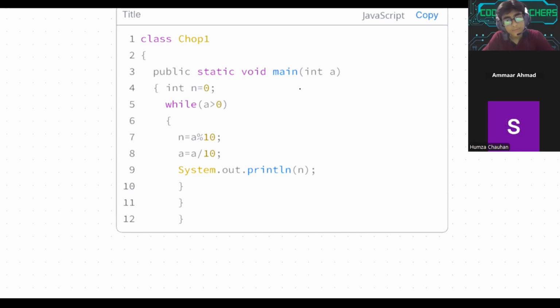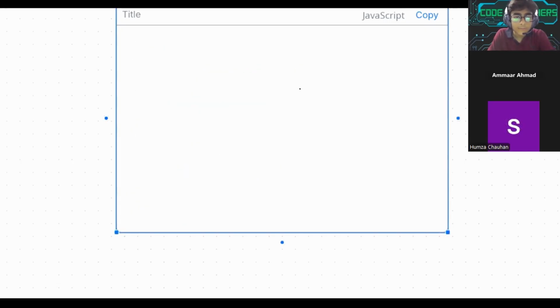Sir, I am saying that after that, a is equal to a divided by 10. You are correct. What you are saying, you have to just formulate the whole statement in the manner it is to be written. Okay, I'll just quickly make that program. So y is equal to n plus a.